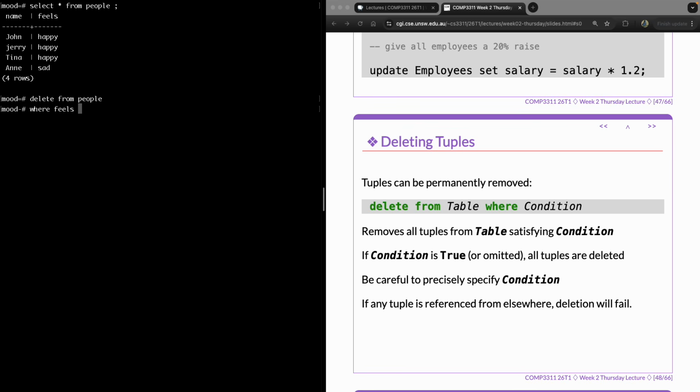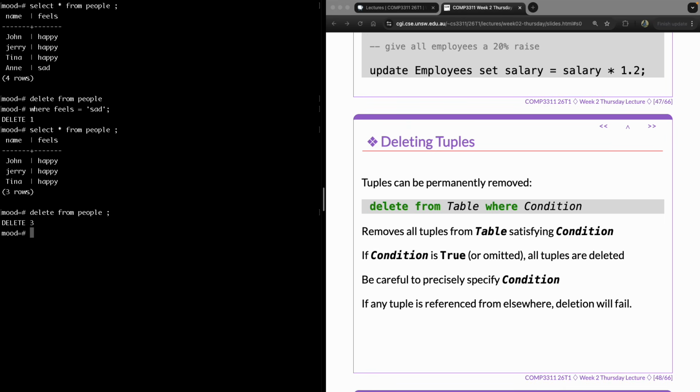So we can specify the field is sad. We delete the tuples where the feeling is sad. And after that we've only got three tuples left. If you don't put the where condition here, it will automatically match all of the tuples in the table and delete everything. So if you don't precisely specify the condition, everything will be gone.